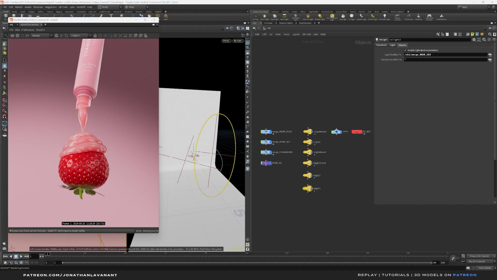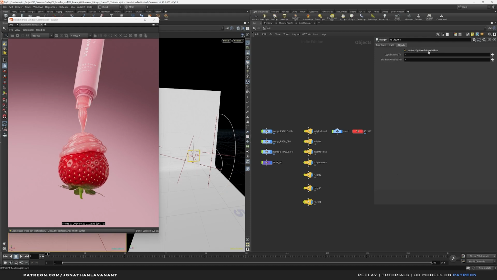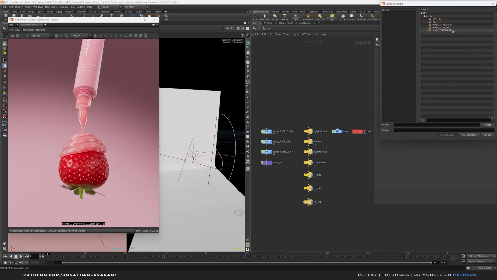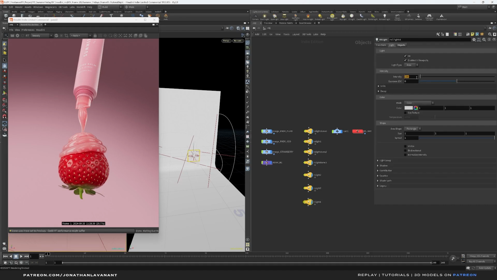So to do that, we can create one more light. So here we can just add another light. And here we can enable the light only for the strawberry. So we can go into the object, and we can select our strawberry, which is this one. And here for the light settings, I will add something very, very soft. So I will put the intensity to 1, and here I will change the shape to disk, and I will keep the size to 1 and 1.